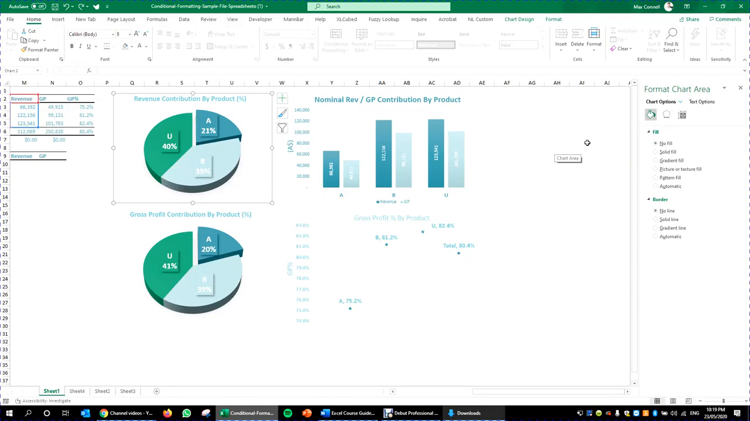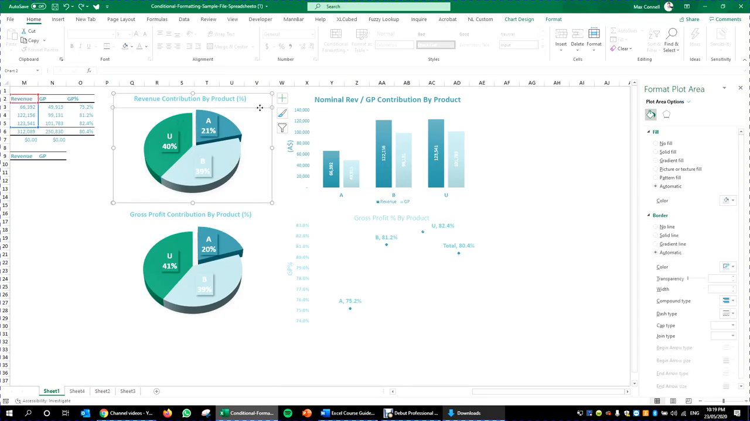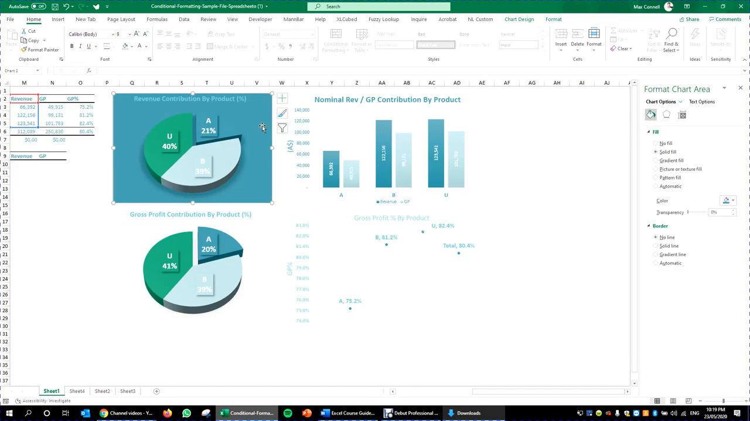By default, it's going to come up with this field here, which is chart options fill. Now, depending on which area of the chart you're selecting, it's going to apply a different setting. So, for example, if I'm selecting the entire chart, it's going to say no fill. But if I change this to solid fill, you will see clearly that currently what we've got selected is the background.